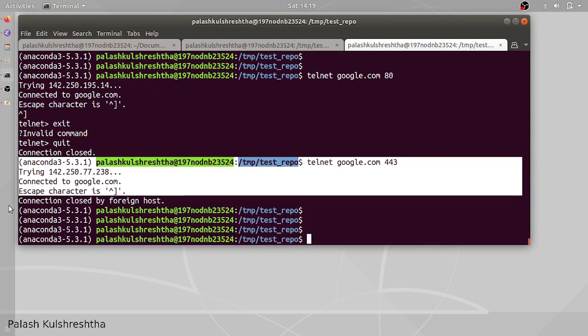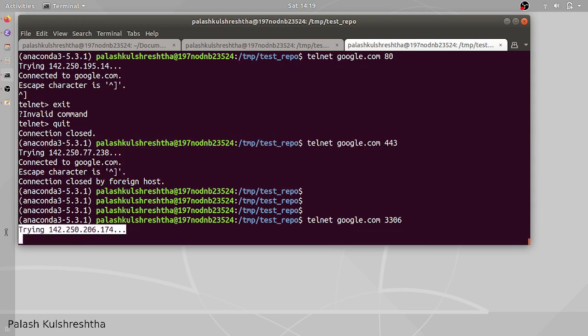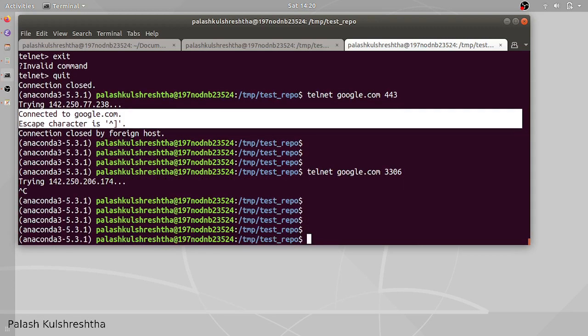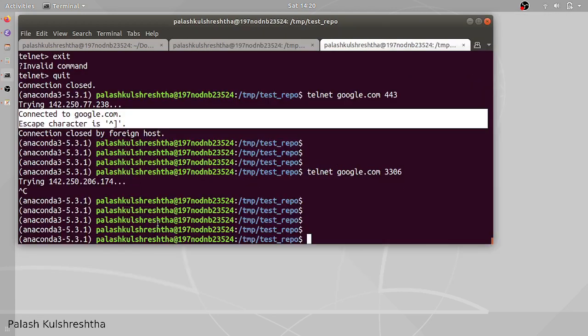Now let's try to check whether we are able to connect to port 3306, which is the MySQL port. Though MySQL's port is not exposed by google.com, for the sake of checking, let's see whether we are able to connect or not. Look, it is saying that it is trying, but since it is not showing you the escape character and connected to google.com, like it was showing for port 80 and 443, that means it is not able to connect. So we can try control C and it is going to exit.